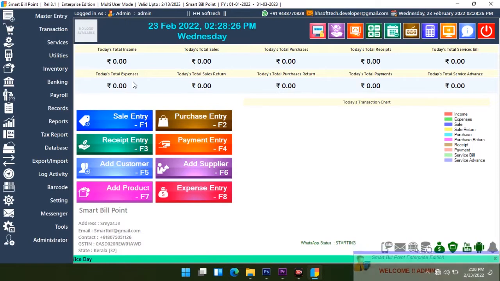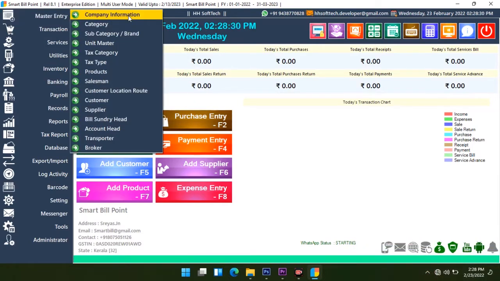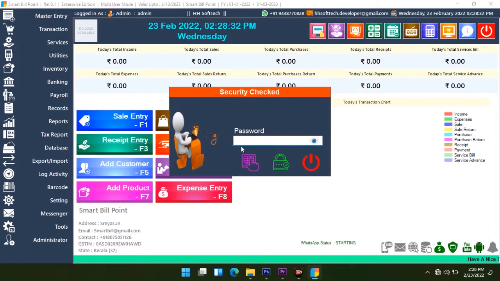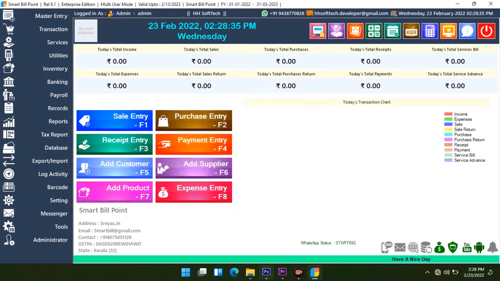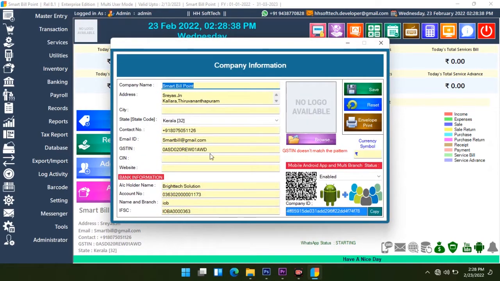After logging in to Smart Bill Point, go to Master Entry, then open Company Information. In the Company Information panel, you can see Bank Information, and add the bank details here. Then save it.